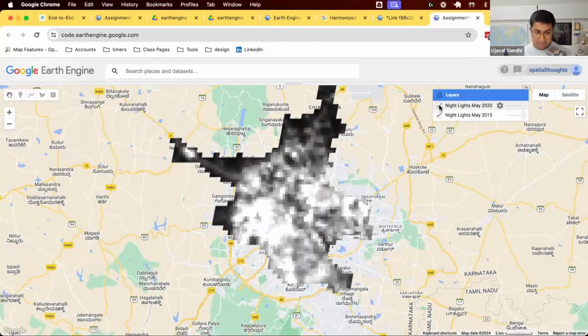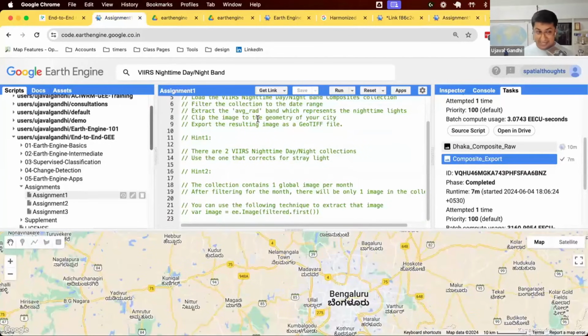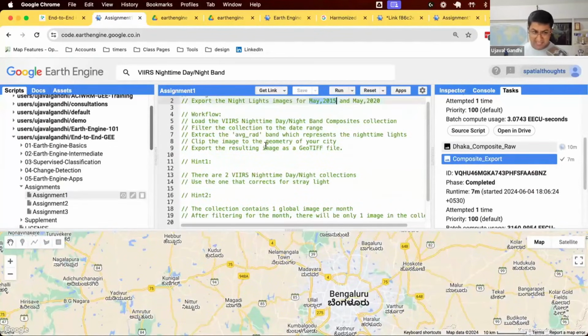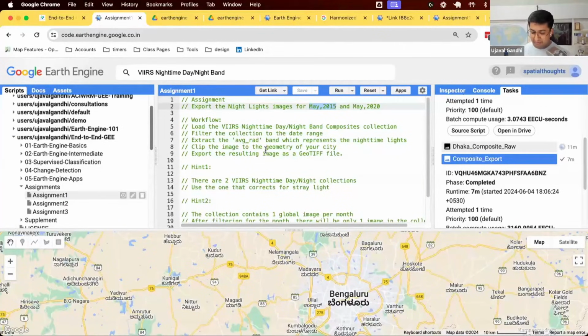And this is the output that we want to create. Once you create this, you should also go and export the data as GeoTIFF files, and you'll have those 2 images that you can use to compare the changes in nighttime lights. This is going to be a challenging assignment, but if you do it step by step and if you followed all the scripts, you should be able to build a script that does this.